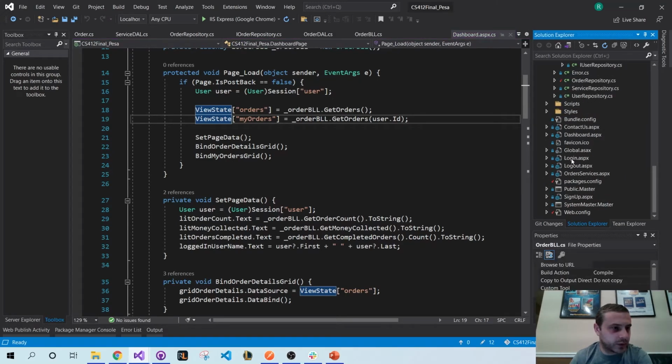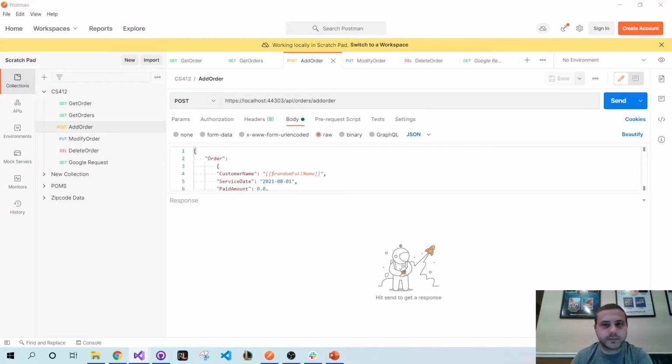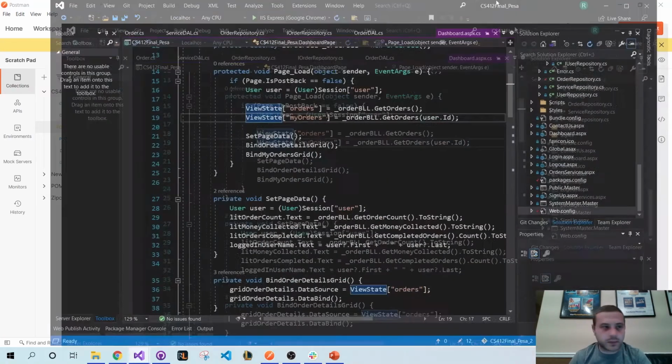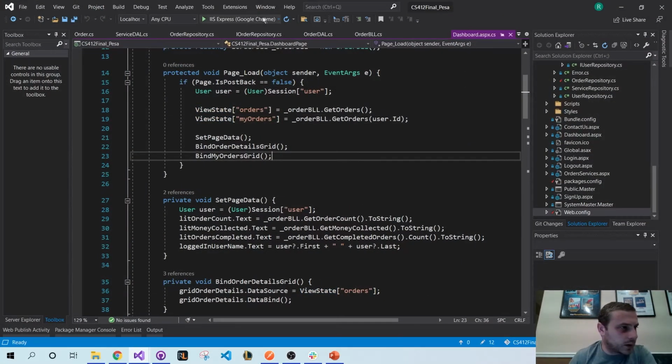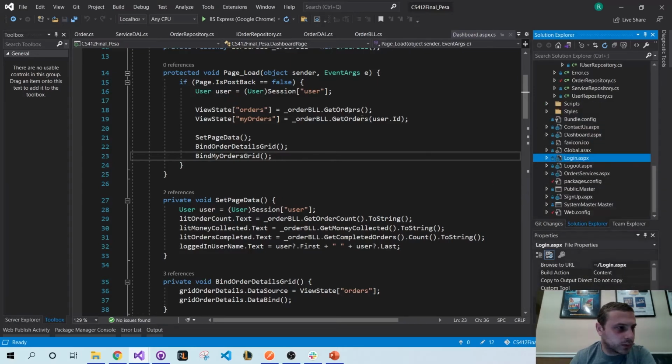Because dashboard is my startup page. Oh wait, I gotta set my web config secrets, so that it can connect to the database. Okay. But let's also set the login as a startup page.